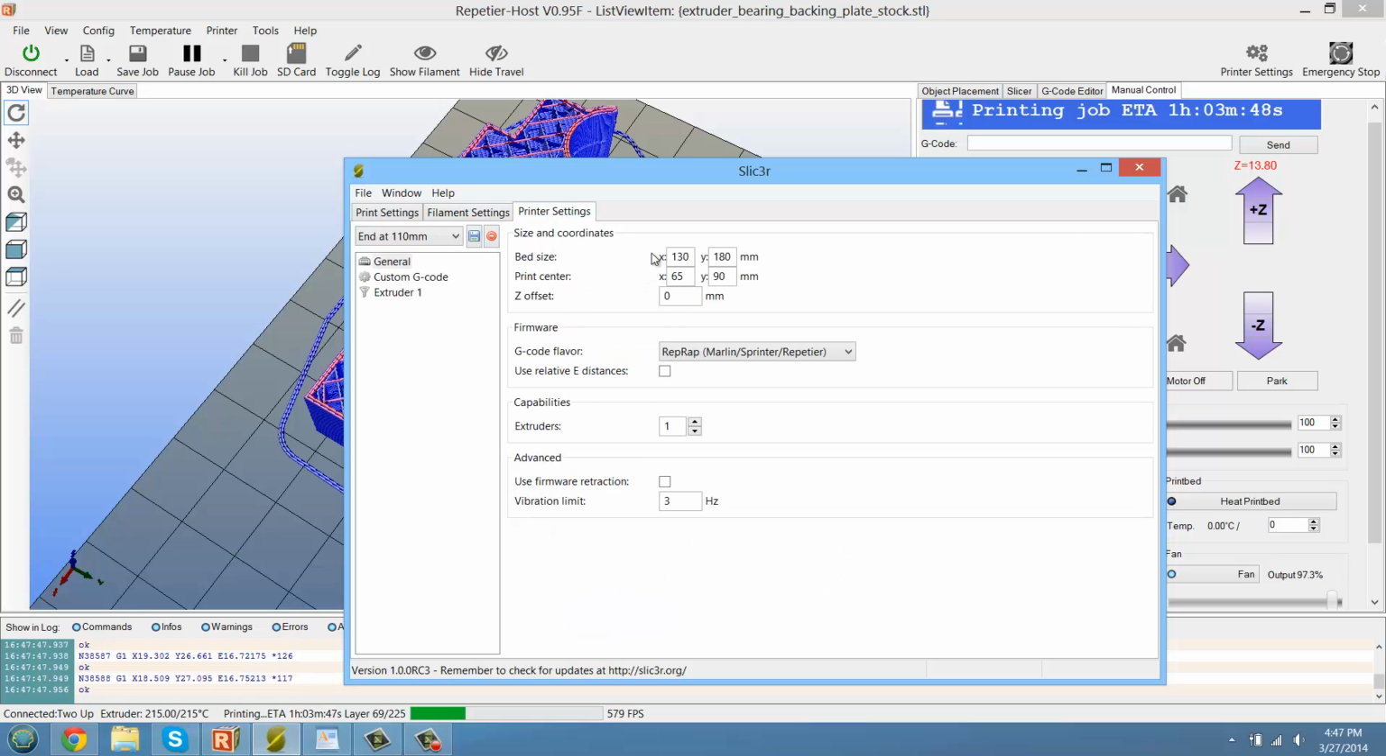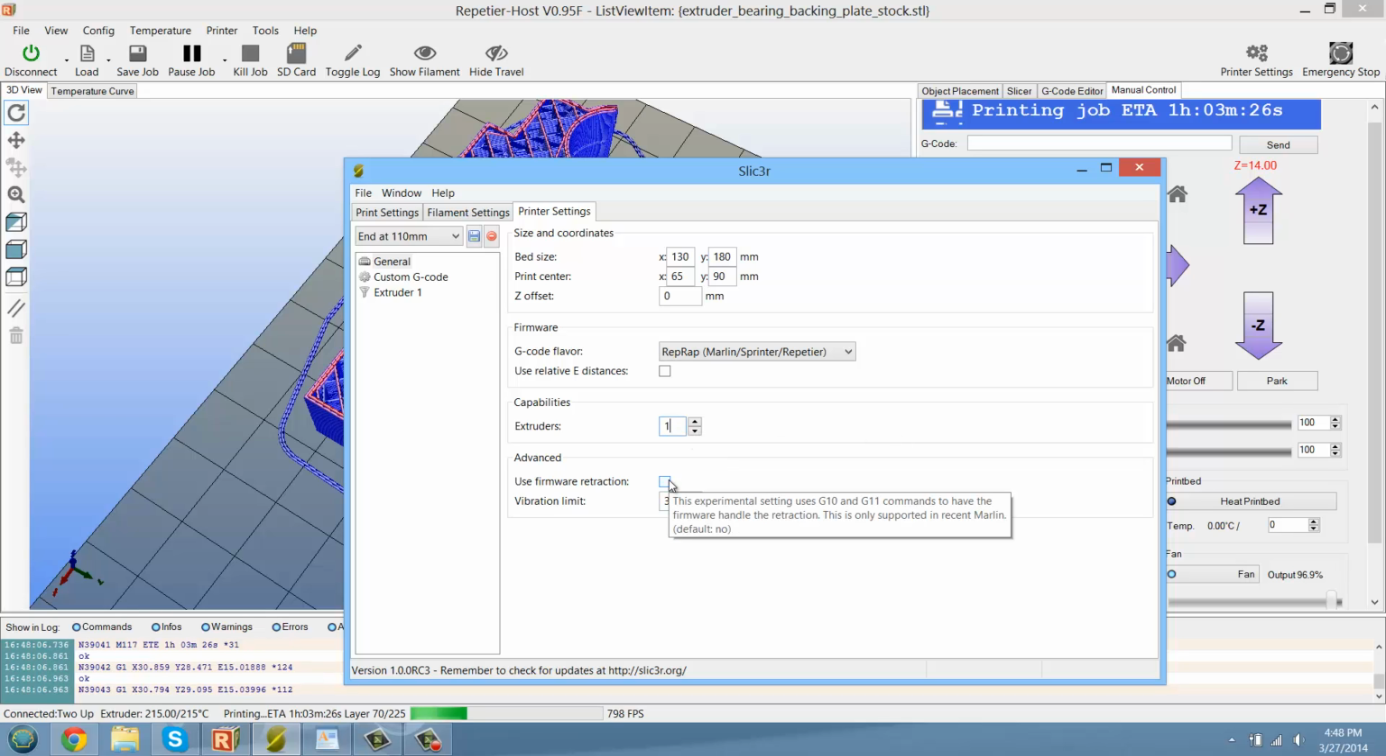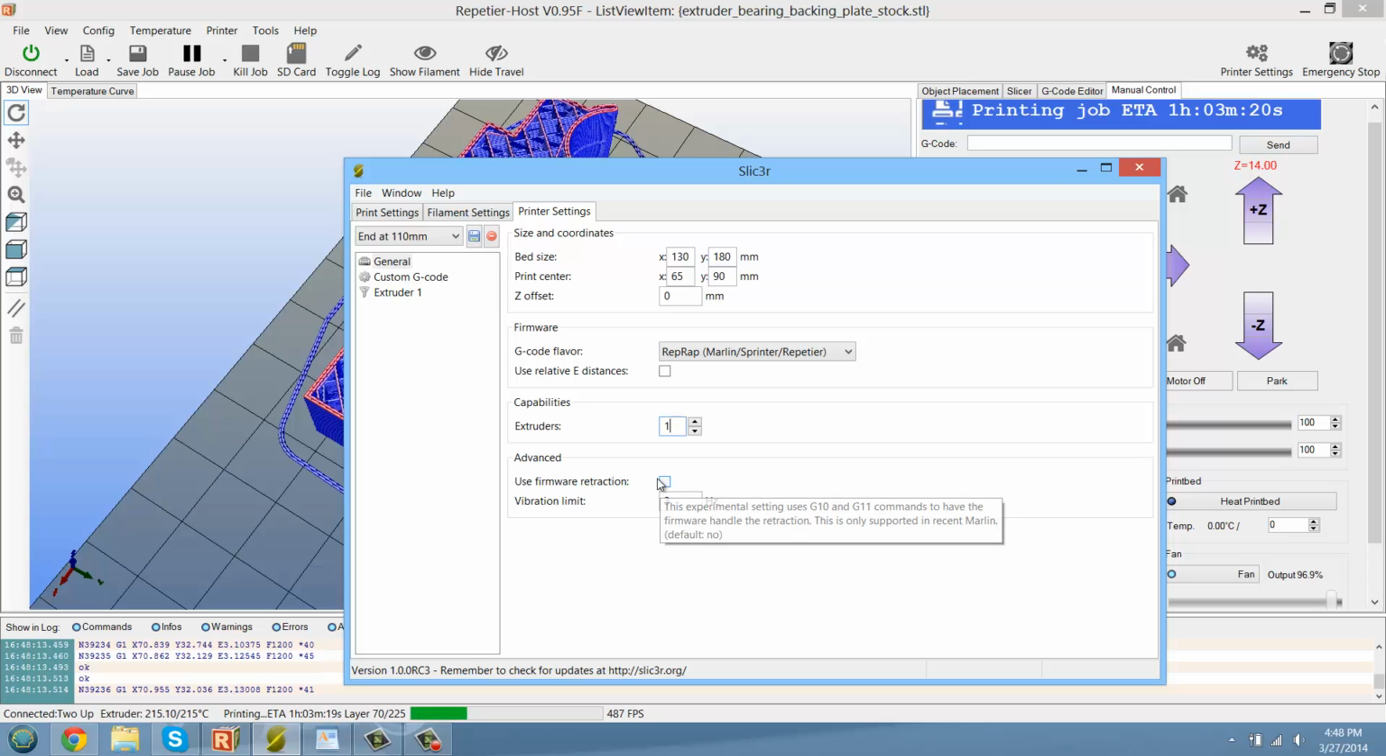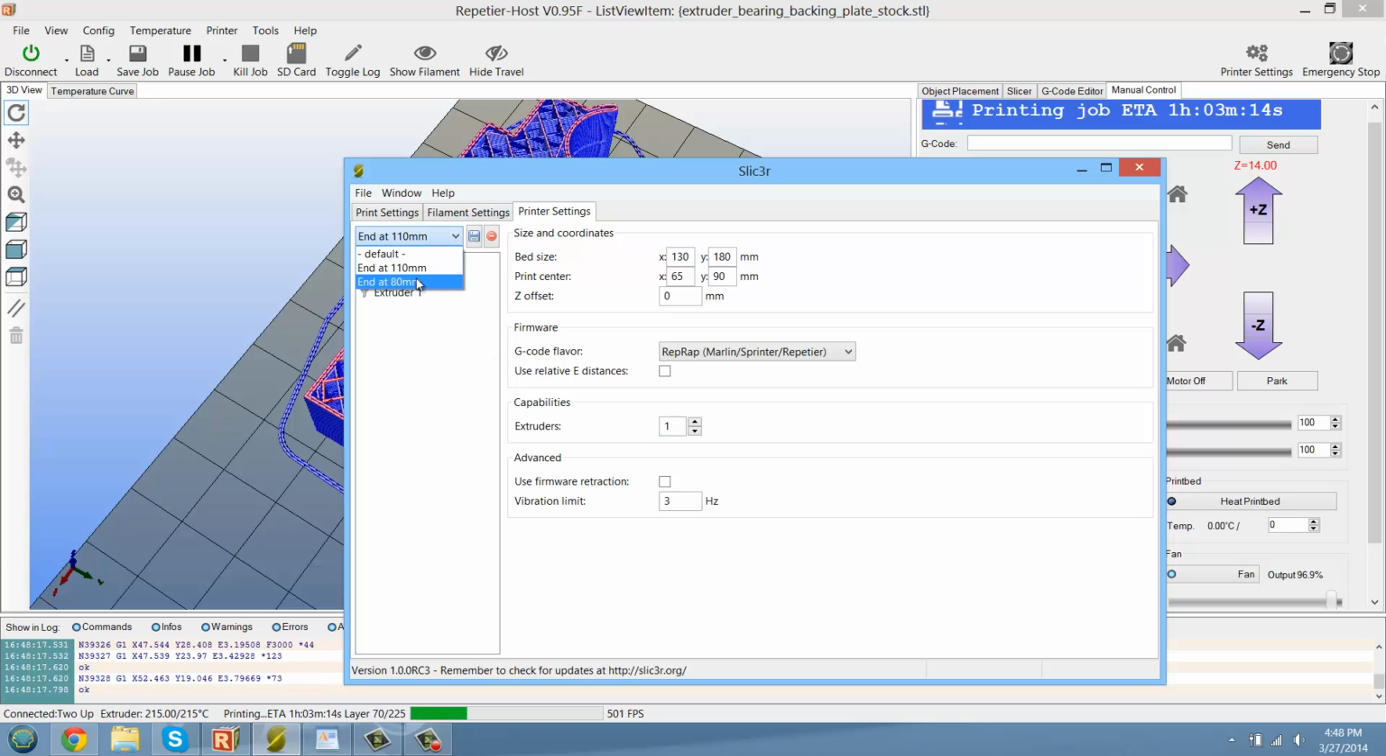And then finally, printer settings. This is where you set your bed size, X and Y, as well as the center of your bed where it's gonna put the models when you add them in. And it's just helpful to know the center. I don't really actually know why, but whatever. Leave this at RepRap, leave that alone. One extruder, obviously. And it is good to use this vibration limit to extend the life of your machine and reduce the noise when it's doing some of those crazy fast infills. But again, not necessary.